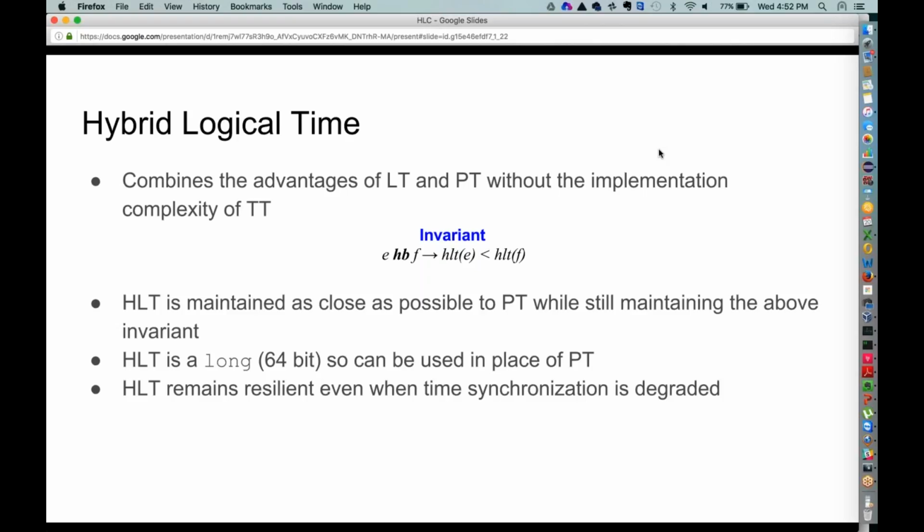And also, just like physical time, what you get back when you call this API is basically a 64-bit long. Instead of using system.currentTimeMillis, you can use this value, and that is as good as relying on the system clock, and in some cases better than that.